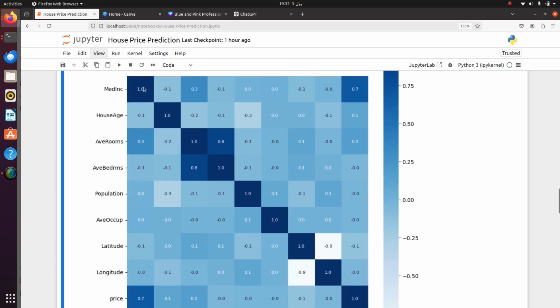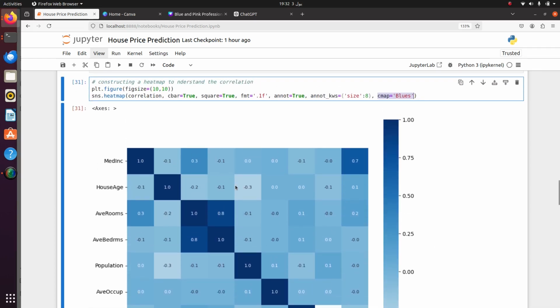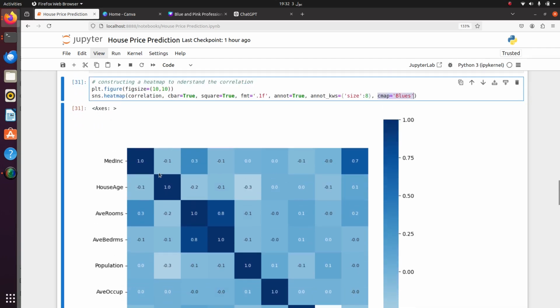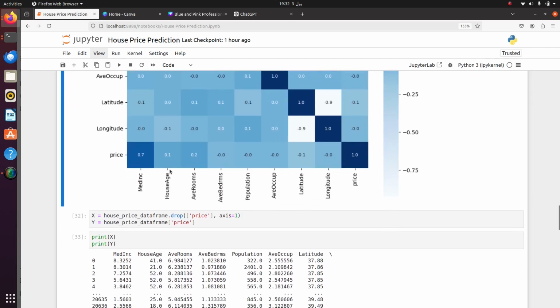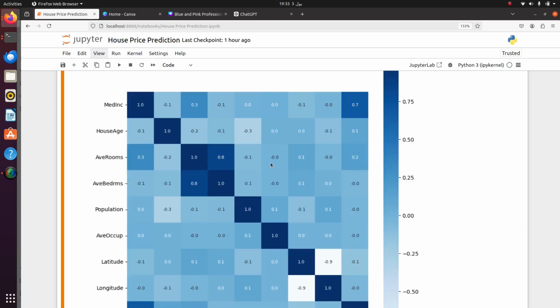And when the median income, here we have a color that tends to white, so it tends to be negatively correlated. That means when house age increases, the median income decreases. So dark color represents more positive correlation, and more white in color represents more negative correlation. So this is how you can find the correlation between various features in a data set through a heat map.